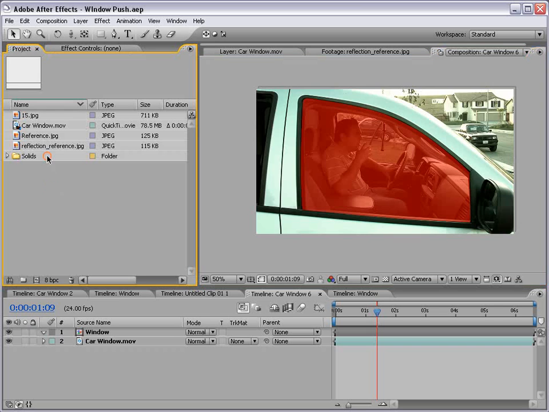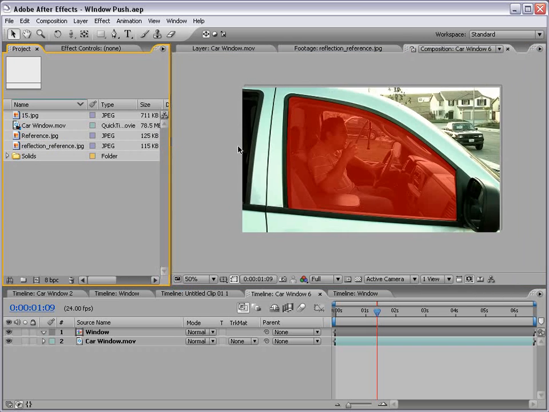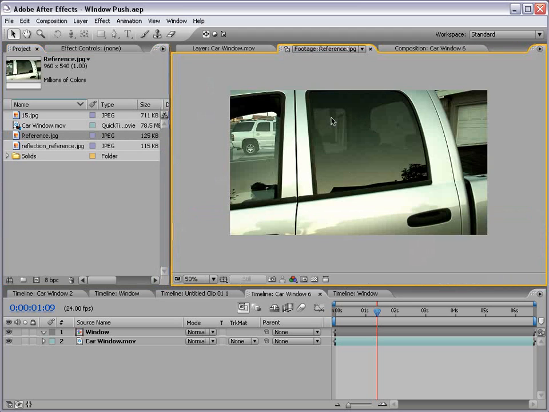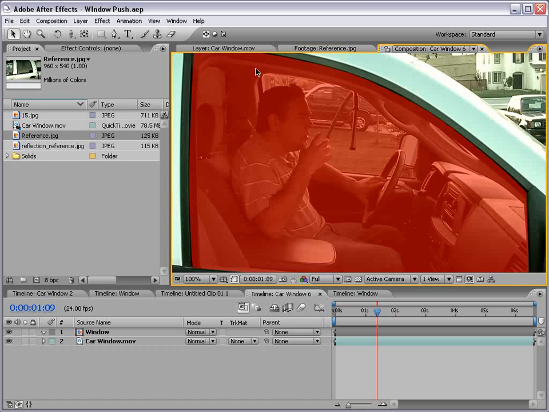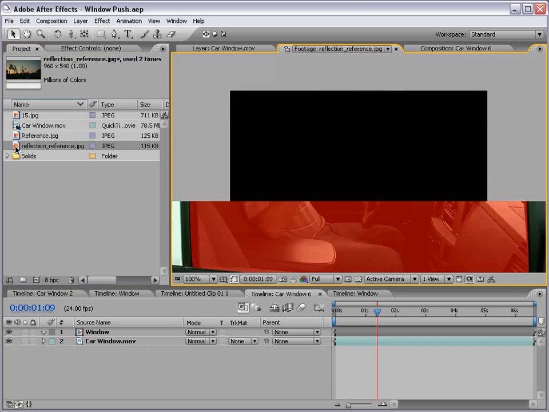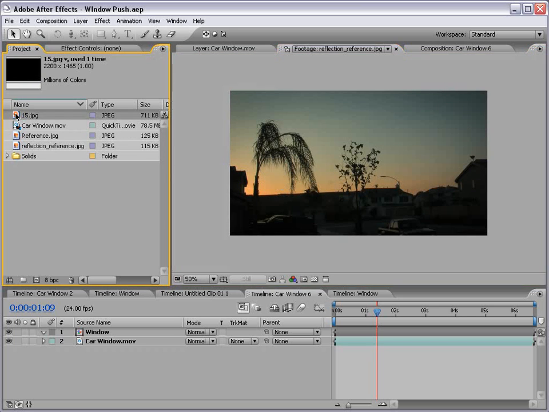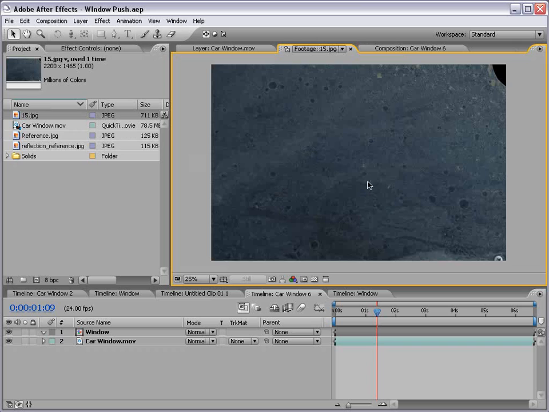Go to our project window, and now we have a couple of images here that we're going to be using. And we have a reference shot of what the real window looks like, so we can see what we're going to be trying to achieve. And then we also have a reflection reference, which is going to be what we're going to put in the window. And then there's also a texture that basically looks like a dirty window that we'll use to represent the glass.